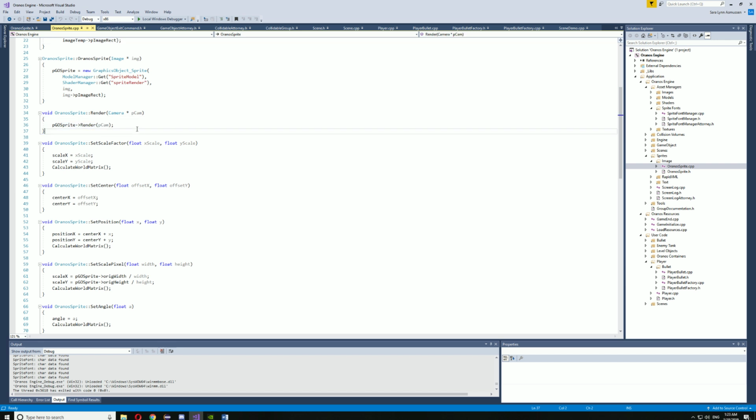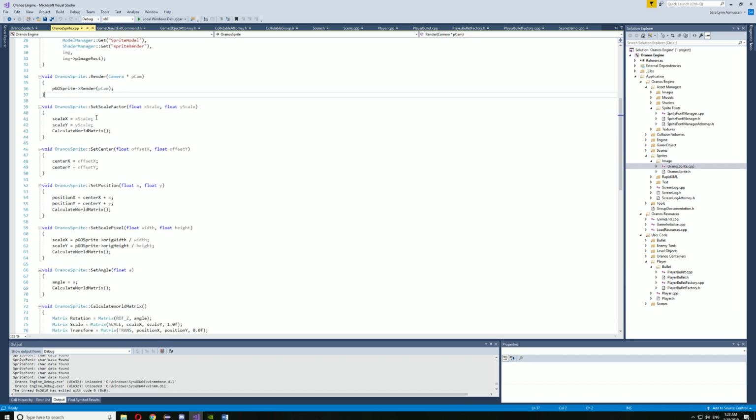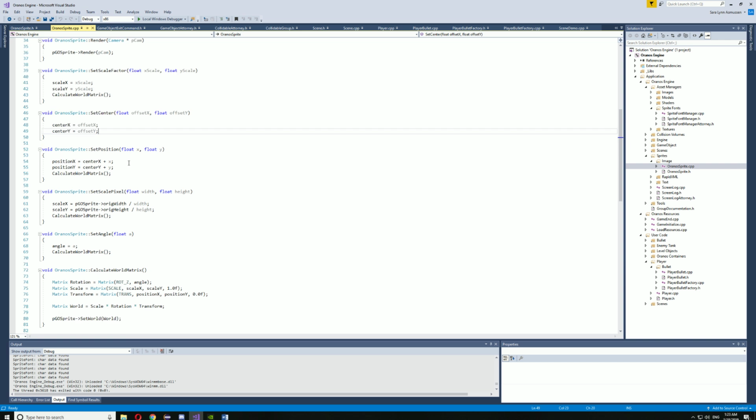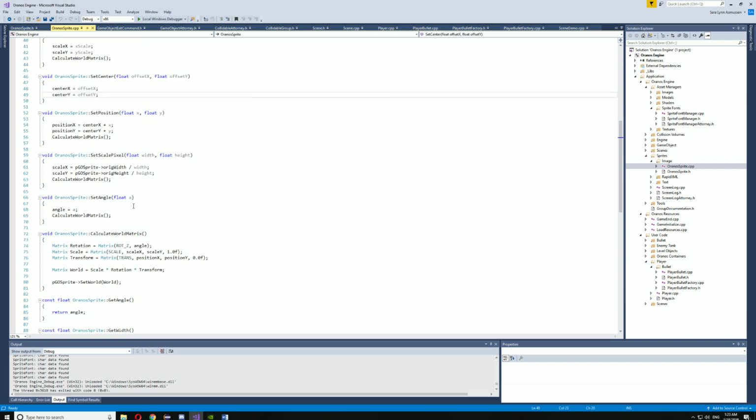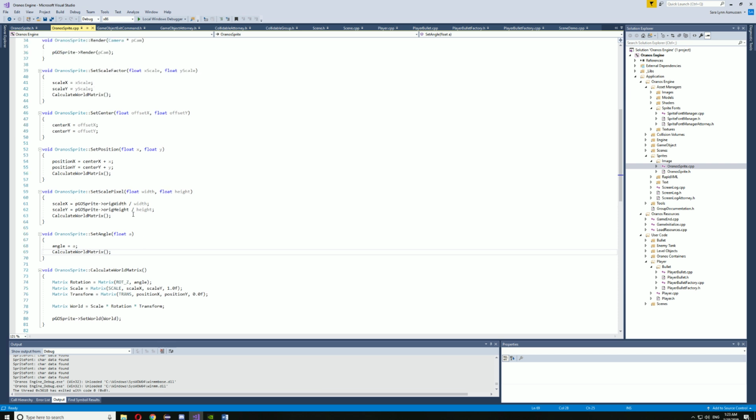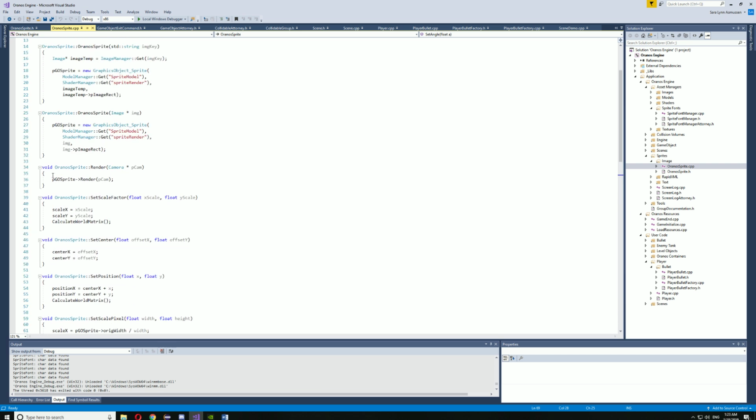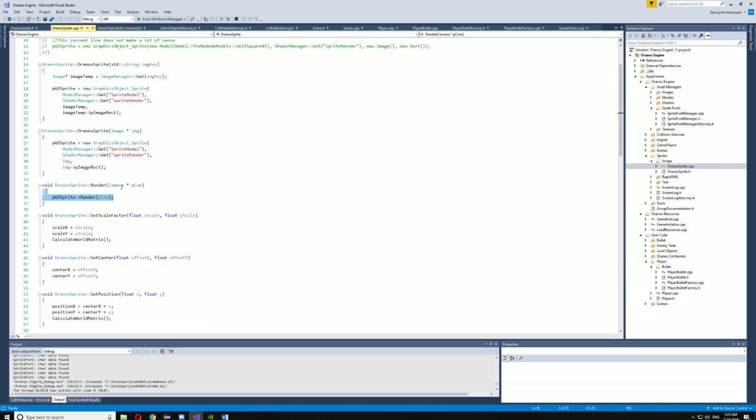Render does the normal render, then a whole bunch of math for setting scale factor, setting center, set position, and this calculate world matrix is where it actually will do the math to the world matrix. I only calculate the world matrix anytime you actually change its values, so if you never actually touch them, the render is nice and quick.